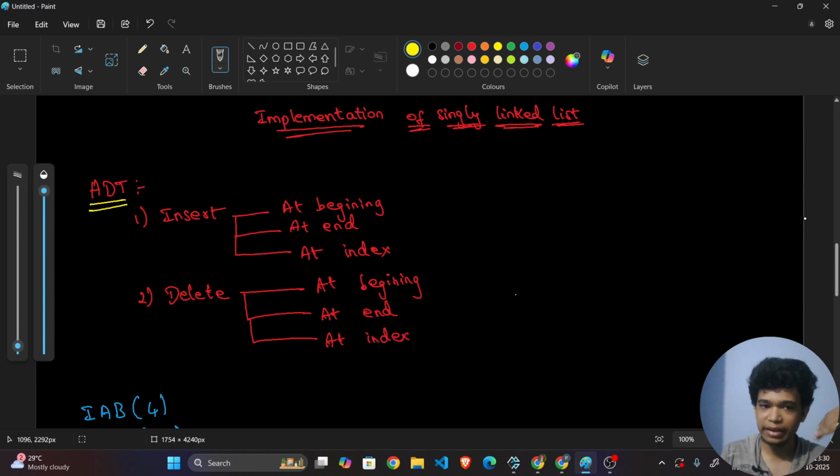The ADTs of singly linked list, it is like for all linked lists it will be the ADTs, and for singly linked list also this is going to be the ADT. What are those? Insert. So insertion at beginning, insertion at end, insertion at some index. Now deletion. For deletion also it will be beginning, ending and index. So these are your fundamental ADTs.